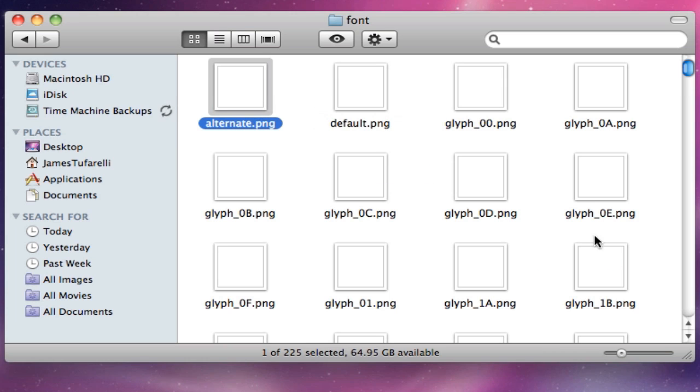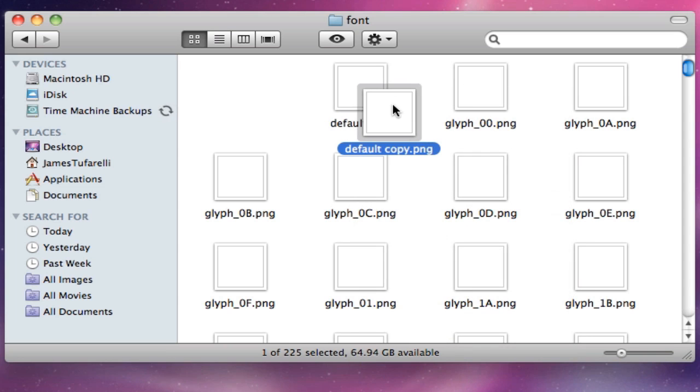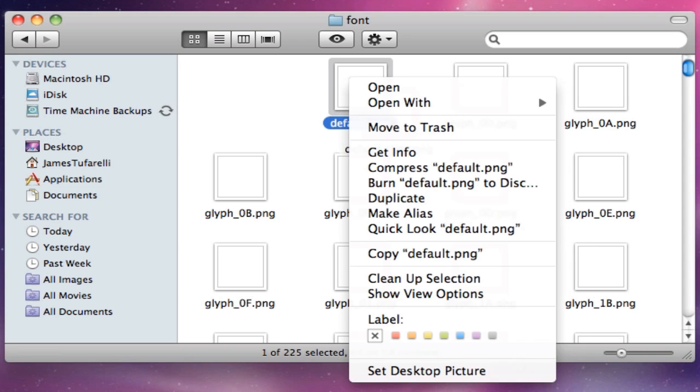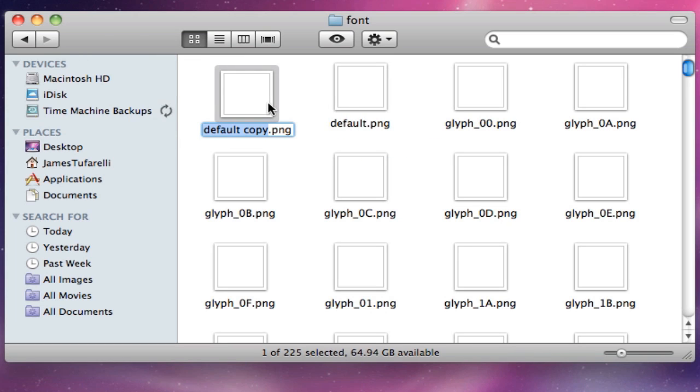So delete the alternate, and right click, duplicate, or you can copy and paste it here, doesn't matter, and then rename it to alternate.png. Make sure that it's exactly the same, no caps, just alternate. Then when you go back in to your Minecraft, as long as you're not using a texture pack, it will work perfectly.